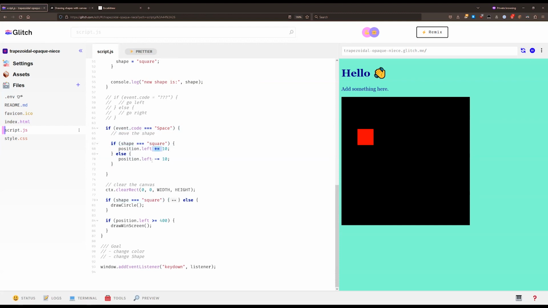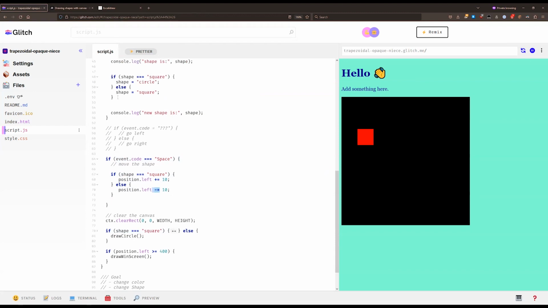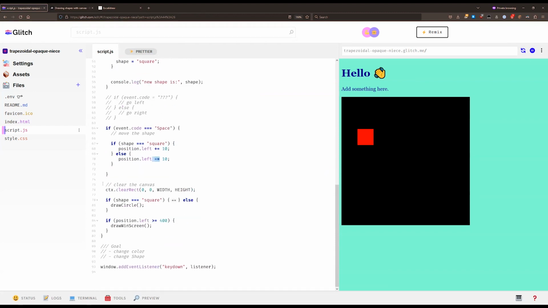Otherwise, we go to the left using the minus, so going in the opposite direction. And then the logic for displaying the screen, we moved it outside of both ifs. So now the logic is here: clear the rectangle, if it's a square, draw the square, otherwise, draw the circle.